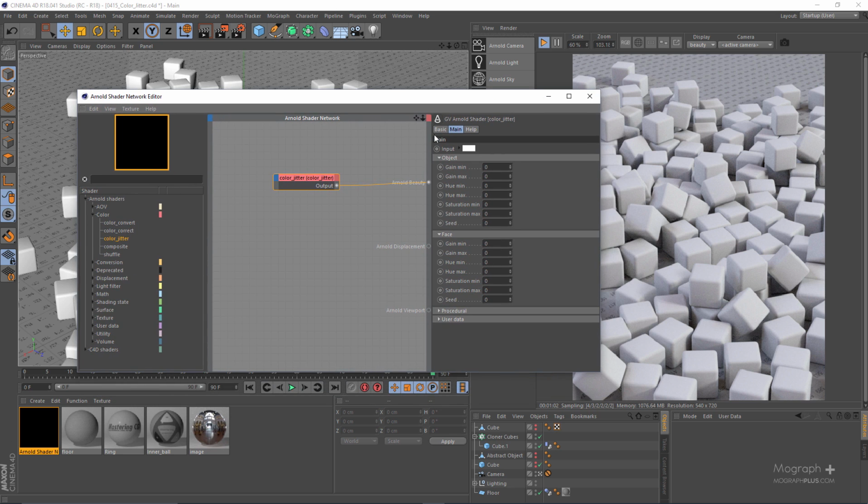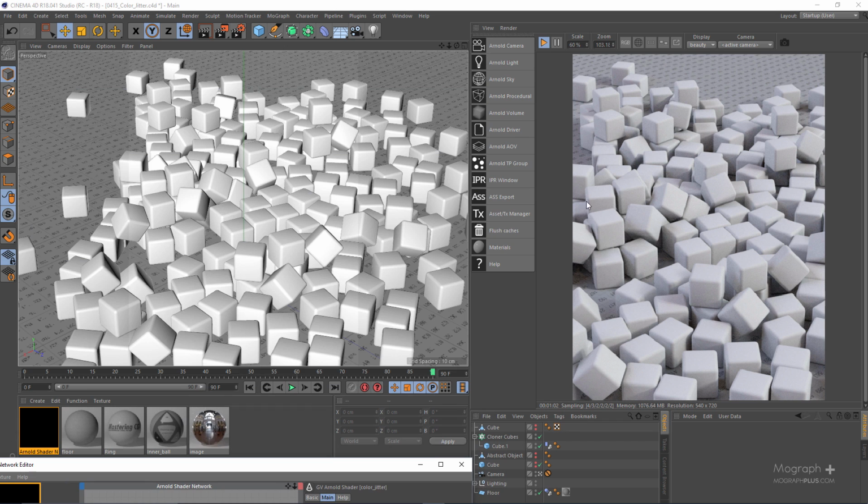Now the color jitter shader enables you to alter the input color by applying a random color variation based on object names, polygons, user data, and procedurals. And you can use this gain, hue, and saturation values to define the range of a random value to be added. Now in this scene, as you can see, I have a bunch of dynamic cubes.